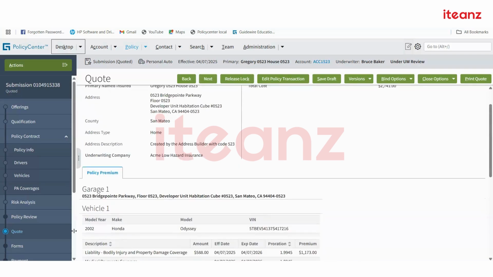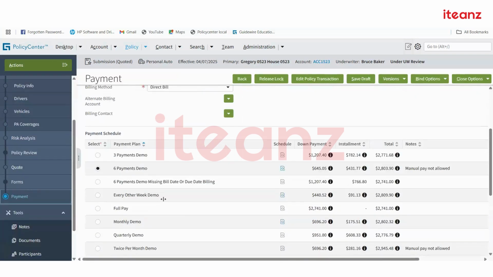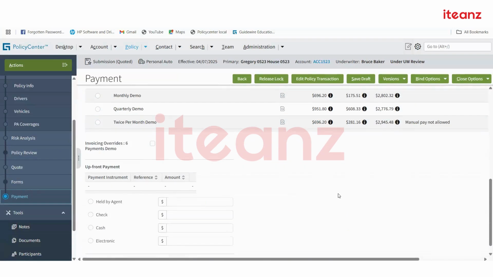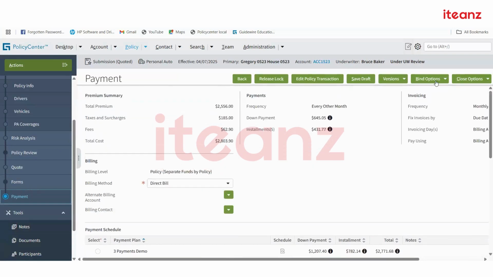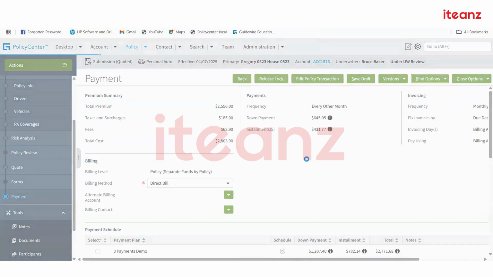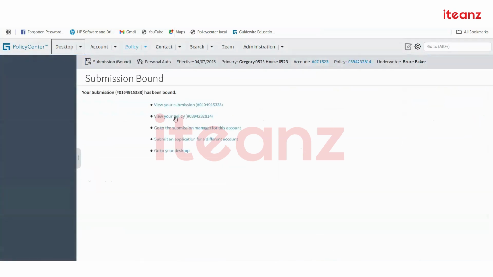Okay, and then you have something like a payment here. This is where you'll have to pay. By default, it is having some payment chosen. You can choose full pay or EMIs, all these things over here. Now I'm trying to bind or issue the policy. I'm directly going for the issuance. Let's see what will happen. So now it is issued. Now you have a policy number here.